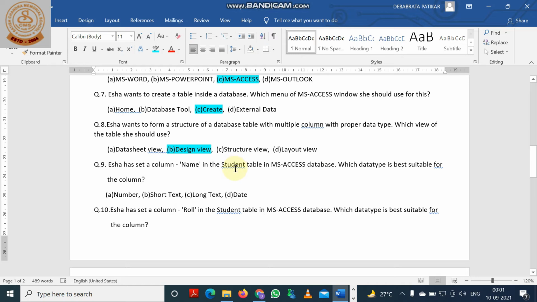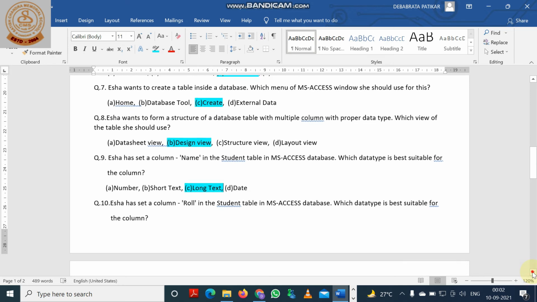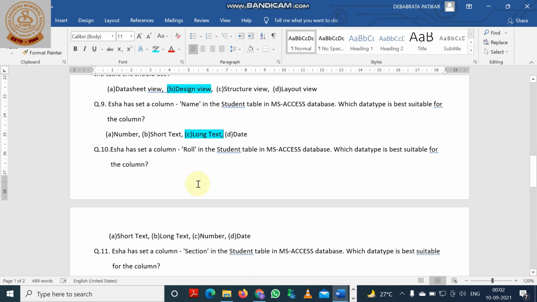So students, you have seen many videos, you know the name is a field or a column in a student table, and for the name we take the student name that comprises characters, text. So we should use long text. Short text will be applied also, long text will be applied also, but for the name field or column you should take the long text, because the student name may be long.